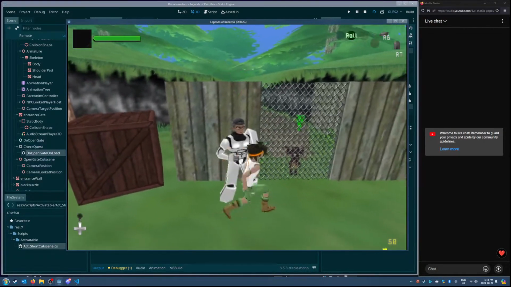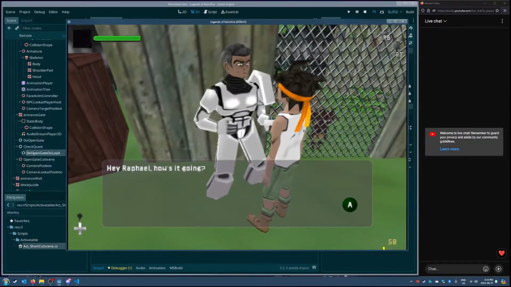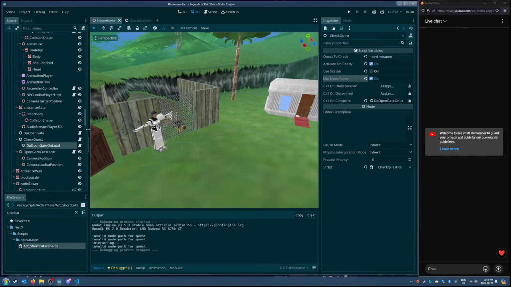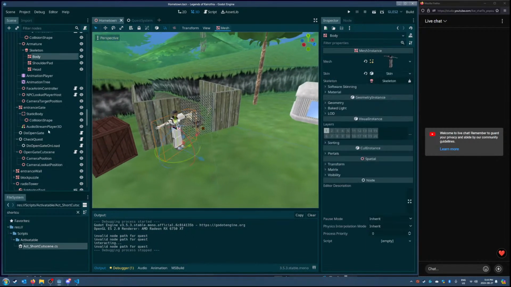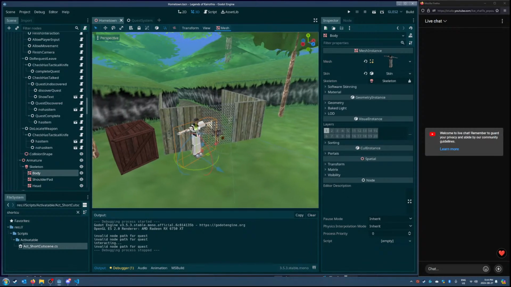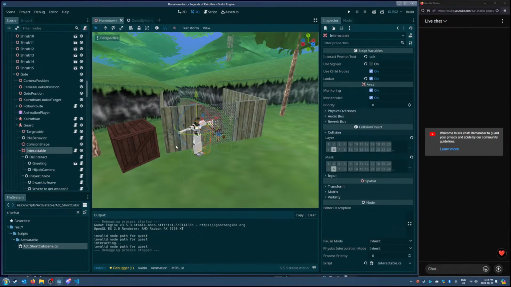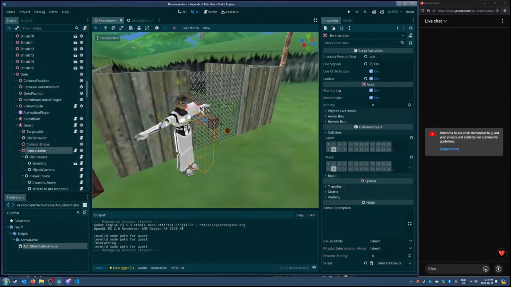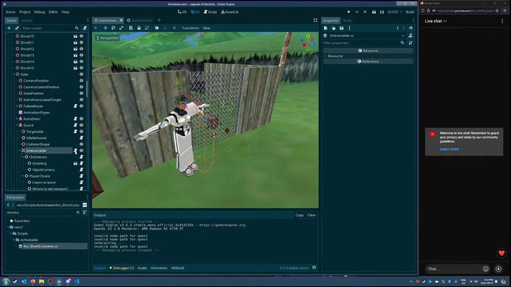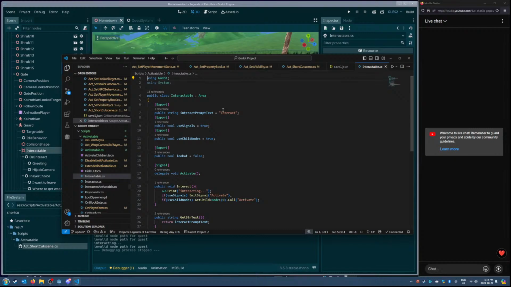Talk to this guy. Uh-oh. There we go. I want to leave. Oh, it's broken. And I'm soft locked. That tells me that it's not working. Nice thing is I could just press Alt F4 and it'll be just fine. Okay, interactable. Alright, let's do that thing with this one too.